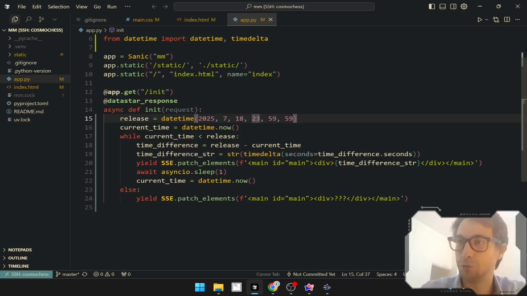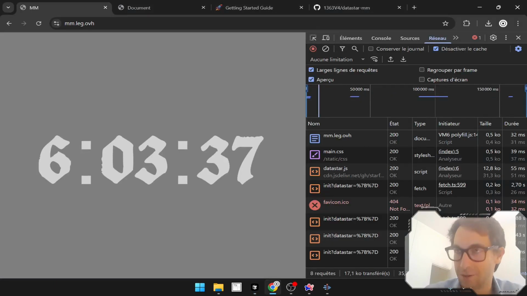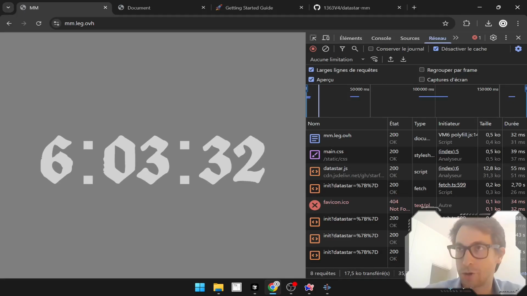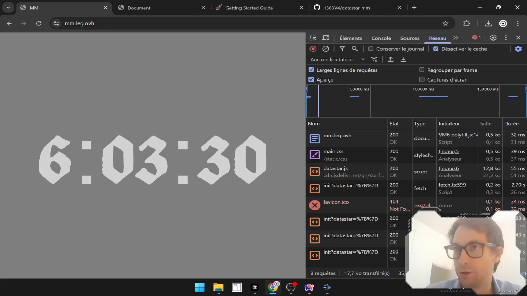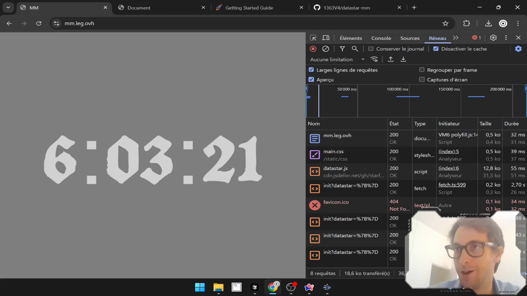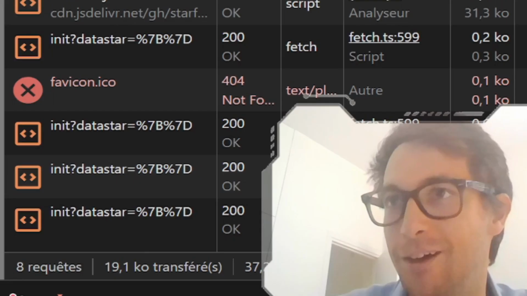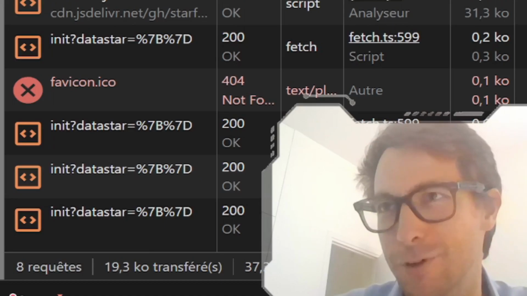Now, some of you will ask the question, but isn't that too many open connections? No. Because we use Caddy server, we have HTTP3 and QUIC connections, so we can keep open connections for a lot of users. This $3 VPS won't crash, even if a lot of people are watching the countdown in the last few minutes.